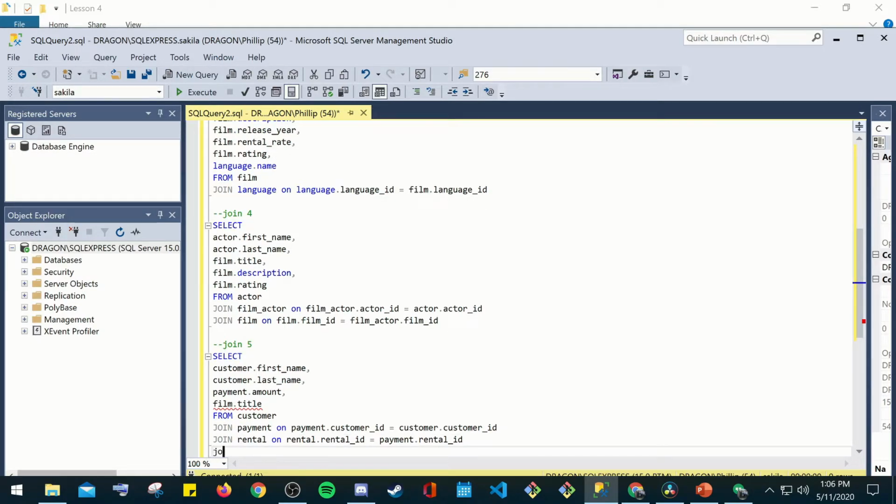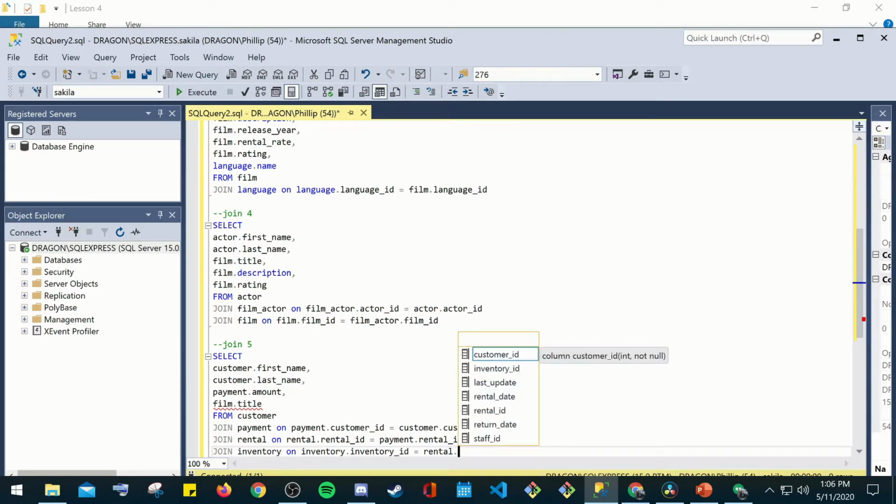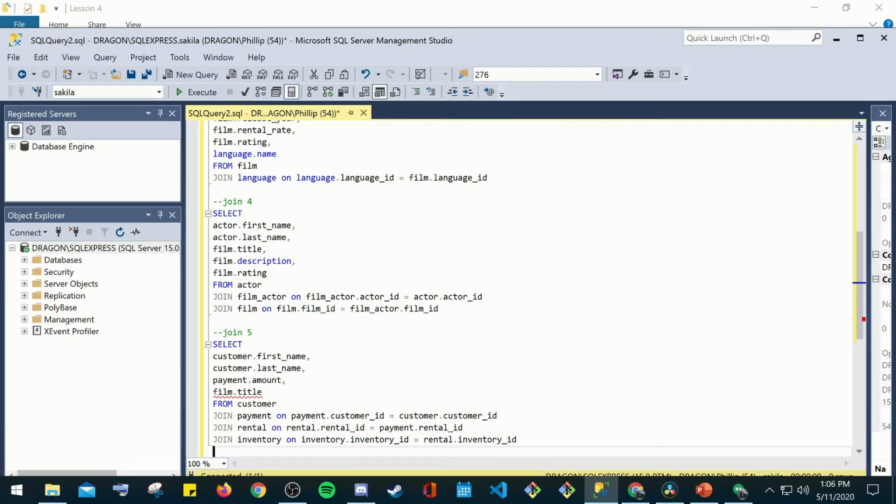Let's do another join, inventory, on inventory. So it's kind of getting repetitive, I don't know if you guys noticed it. So here it's equal to rental.inventory_ID, right? Rental.inventory_ID. There we go. Oh, got to tab. There you go.